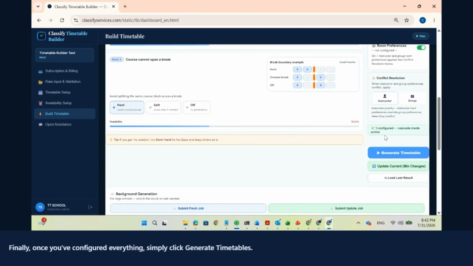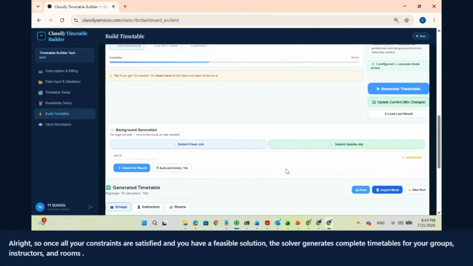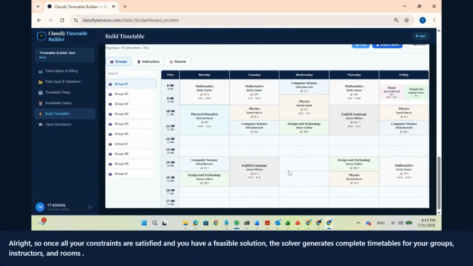Finally, once you've configured everything, simply click Generate Timetables. Alright, so once all your constraints are satisfied and you have a feasible solution, the solver generates complete timetables for your groups, instructors, and rooms.